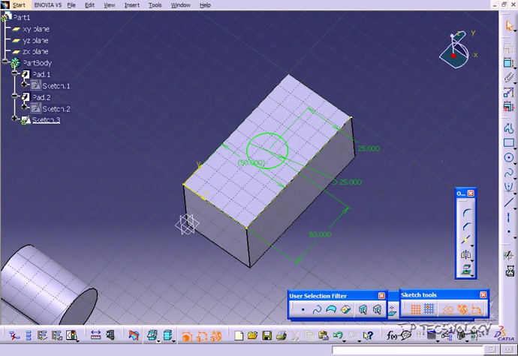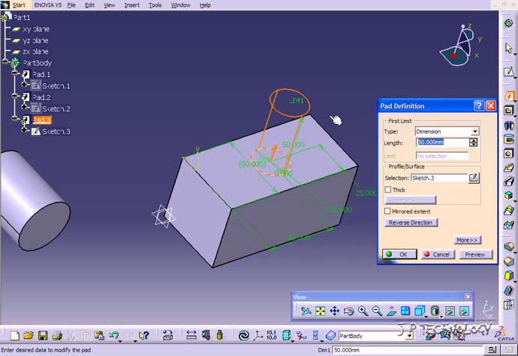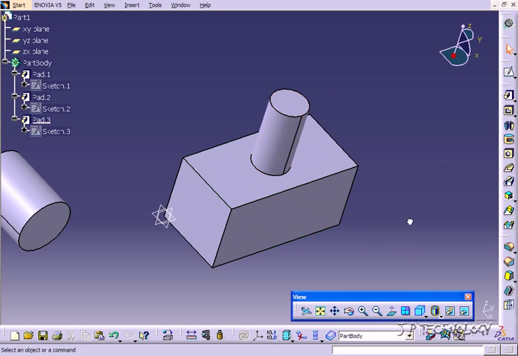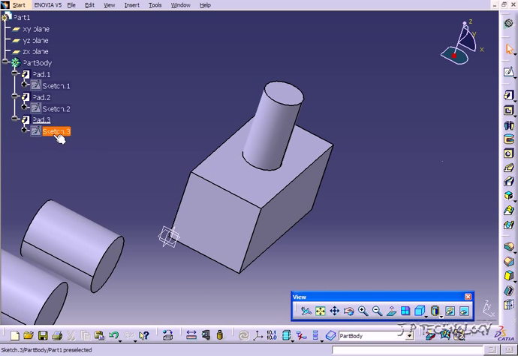So let's click Exit Workbench, click this sketch, click Pad, and we're going to extrude it out 50, click OK. Now it works because we put those lines as construction lines.